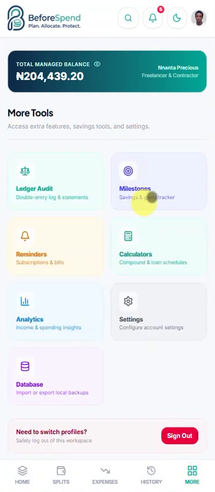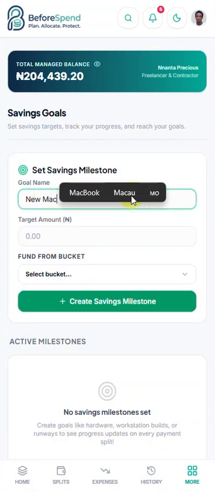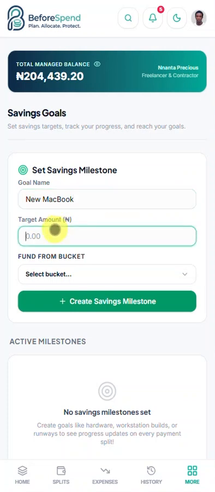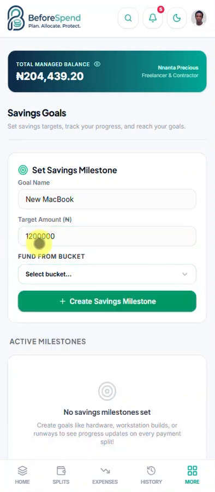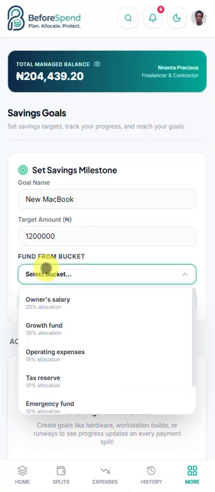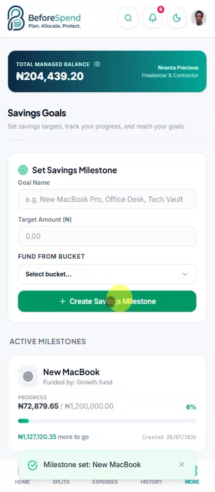Now, also, if you want to set a milestone, let's say you're saving towards buying a new laptop, you can say new Mac, whatever you want to call it. Now, how much is it? Let's say 1.2 million. Now, from which bucket do you want to fund this milestone? That is what it is here. So you want to fund it from your growth fund in this case. Then click on Create Savings Milestone.